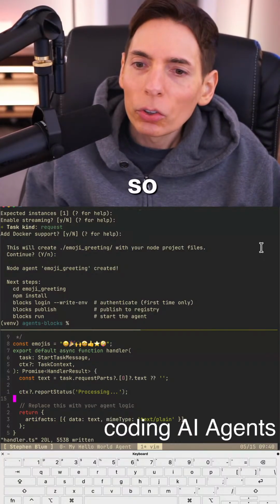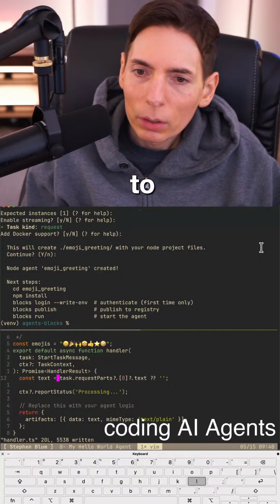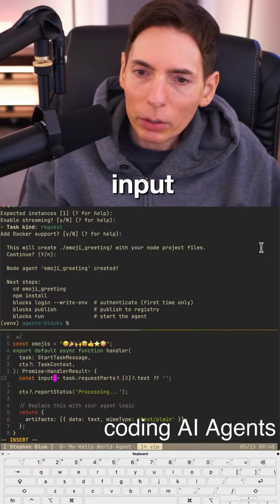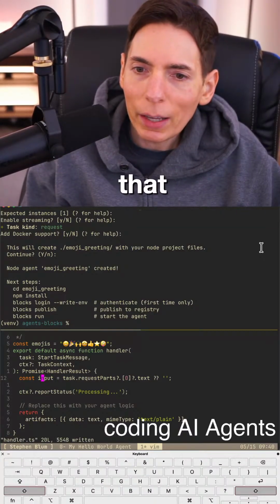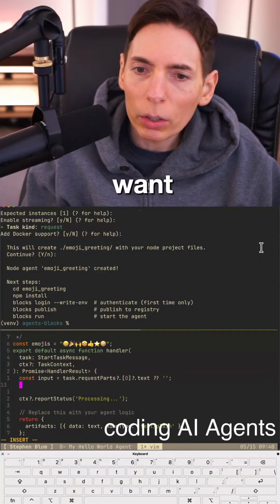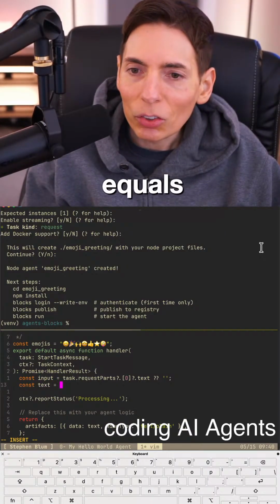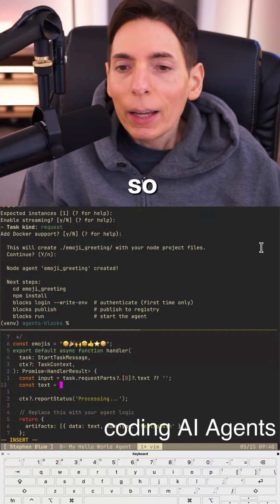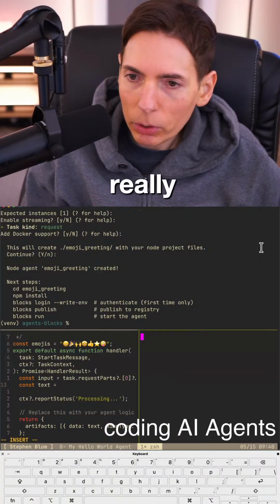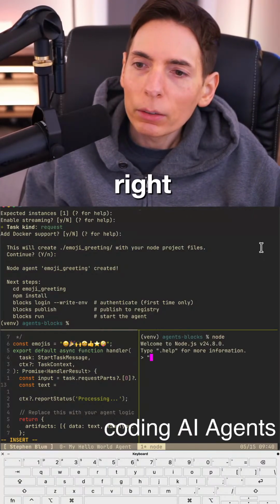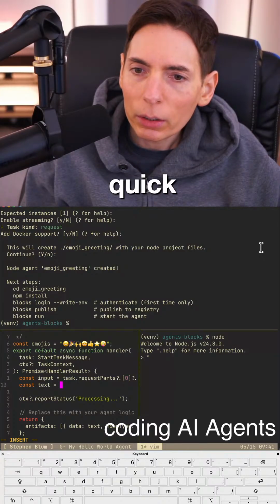Okay, so this is the input. We don't need that right now though. We just want the const text equals some random emojis. So let me pull this up here really quick. So node, all right, let's copy this real quick.